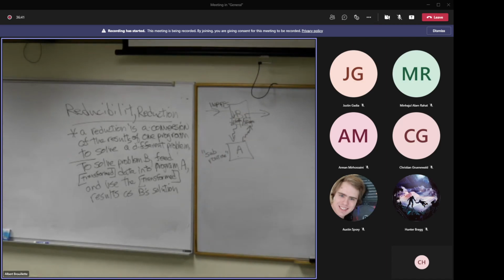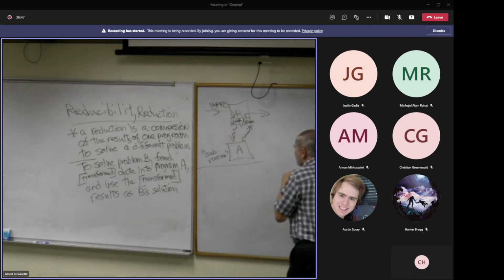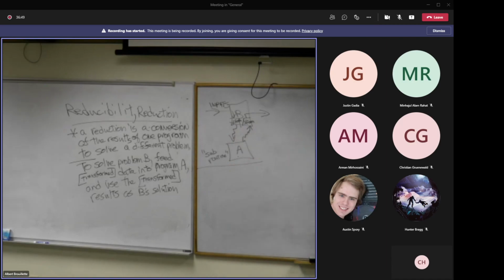So let's give a very concrete example. Suppose you want to find the median of a set of data. Some of you will appreciate this from algorithms.